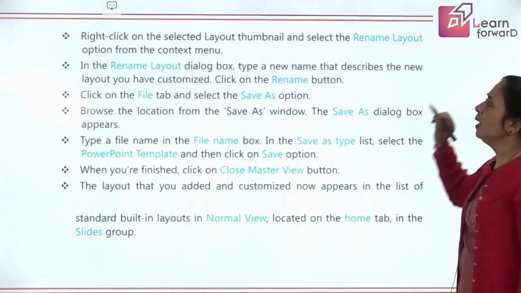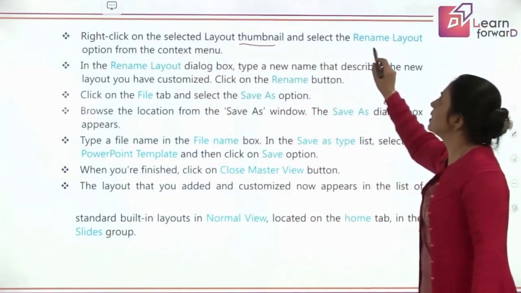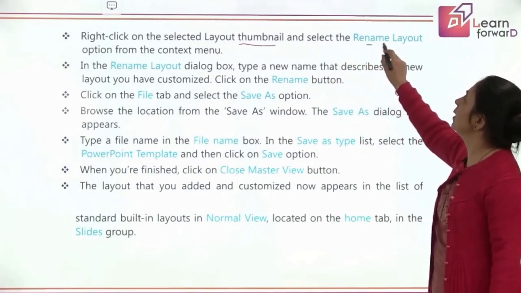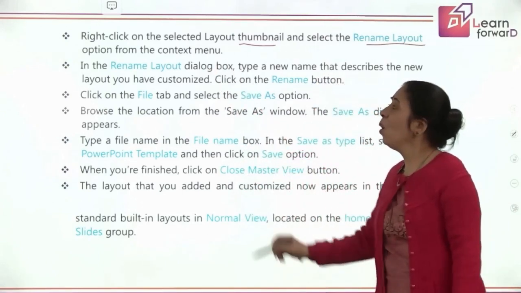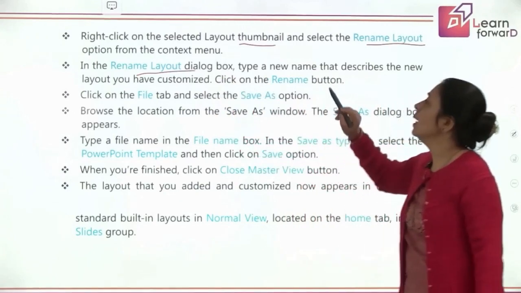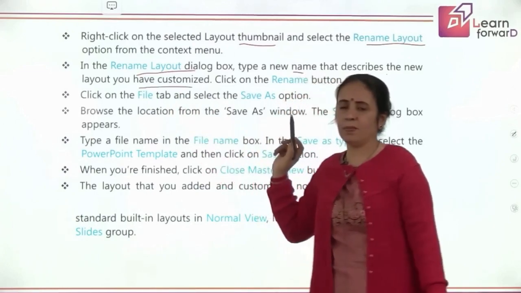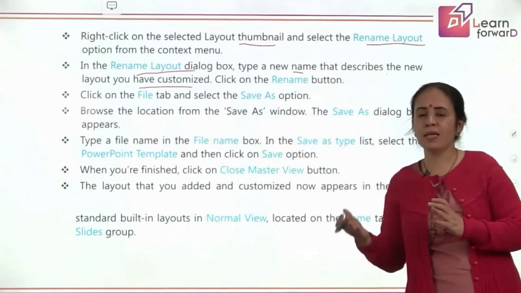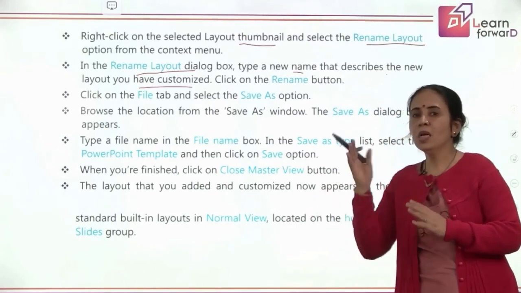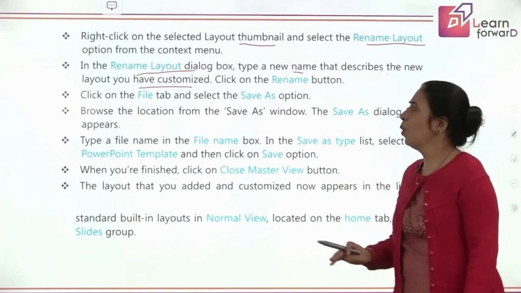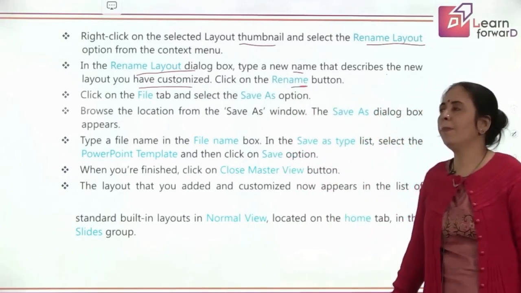Right? And now, when you right click on the selected layout, you could see the thumbnail. Just select the rename layout option from the context menu. Now, in the rename layout dialog box, type the new name that describes the new layout that you have to customize. That means now you are customizing. Some of the layouts were normal, which were originally provided to you. Now you are customizing them as per your requirement. So once they are customized, just click on the rename button, right?